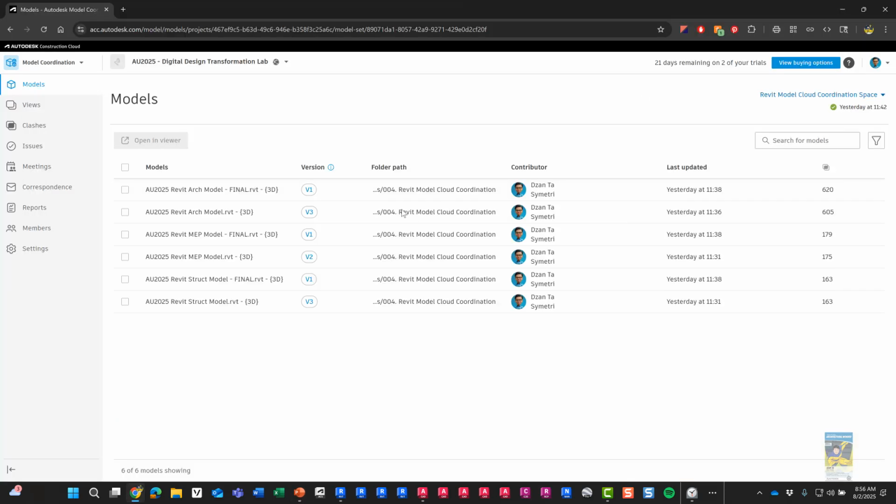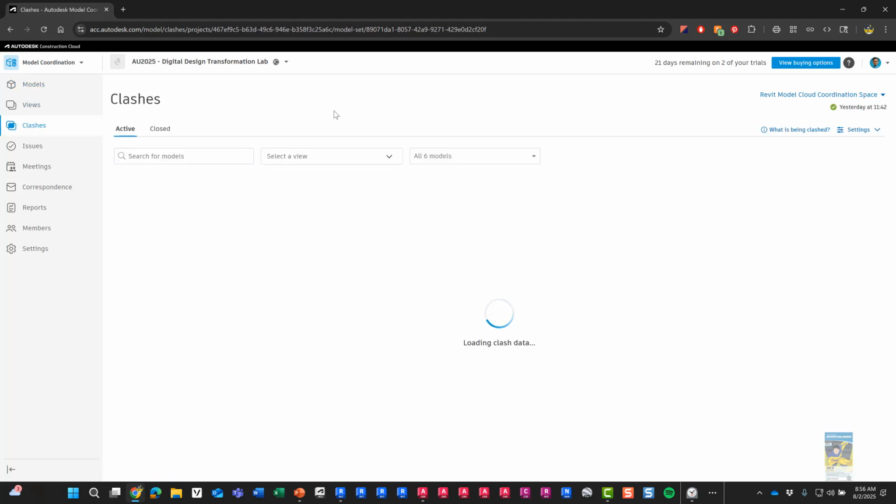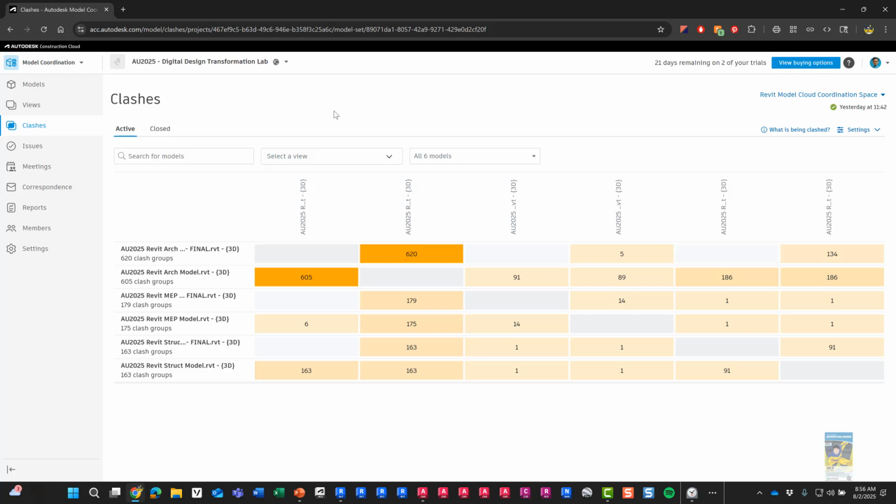So what is a clash? A clash is basically when one object hits another object in a model. That is a clash. It's really simple, okay? Now here under the clashes section of model coordination, you're going to see you have multiple models for the purposes of our lab and for your purposes as well.